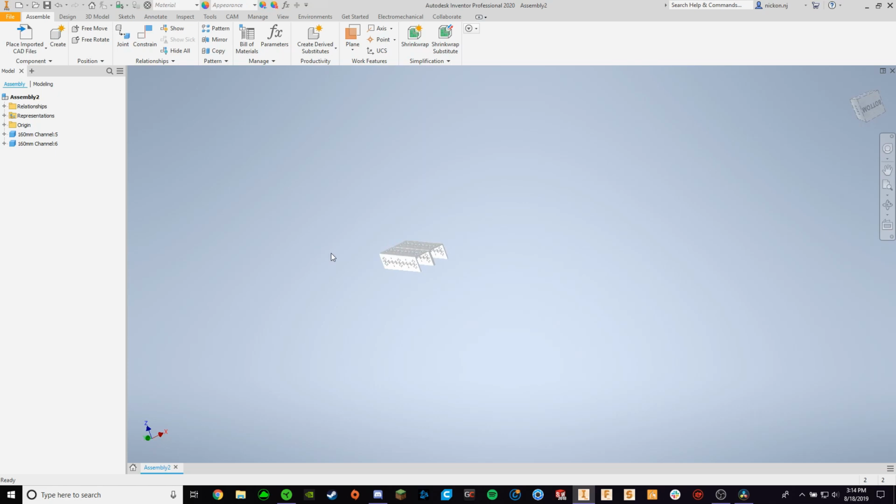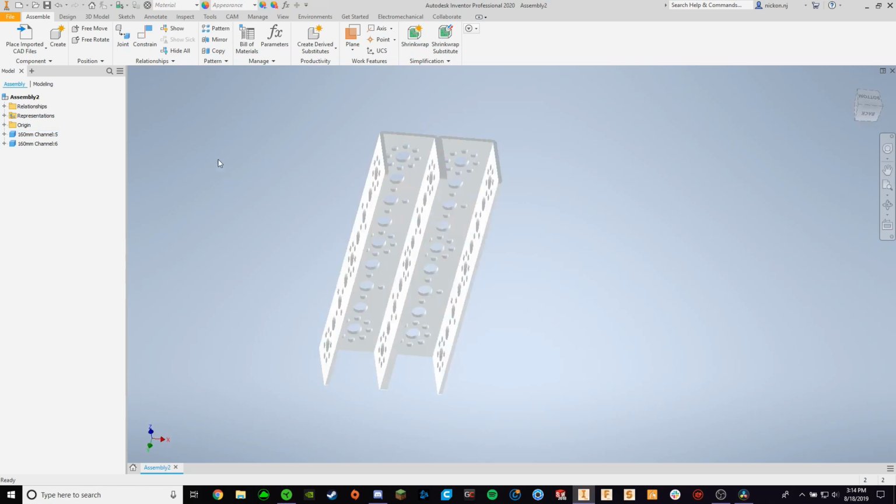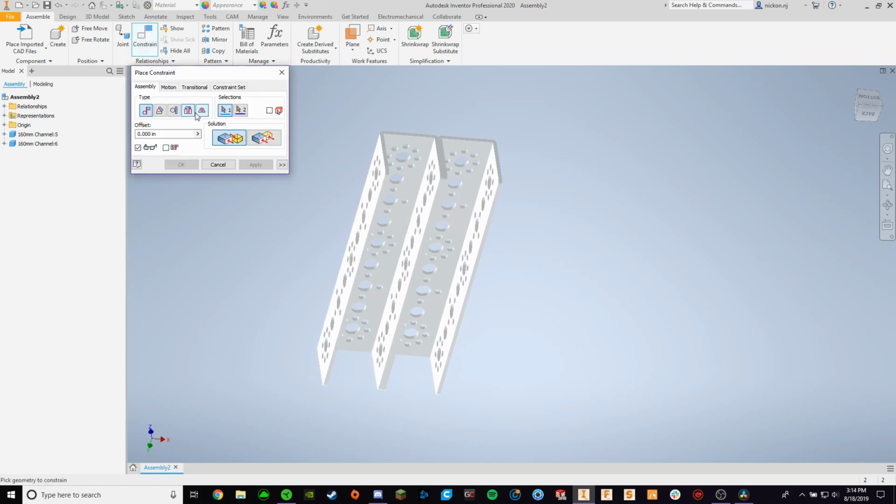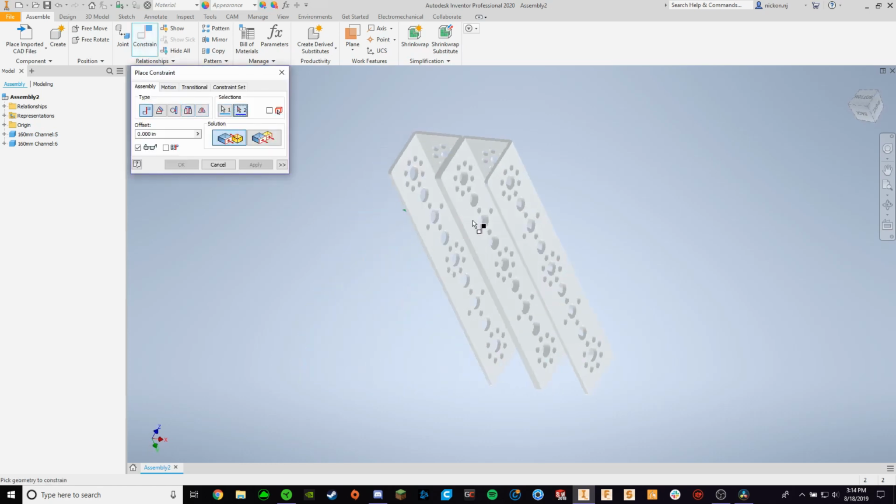Now, let's tell Inventor we want it to do something impossible. So both of these pieces are fully constrained. But what if I tell Inventor that I want this face to be flush with this face on the bottom? So it's impossible, right?